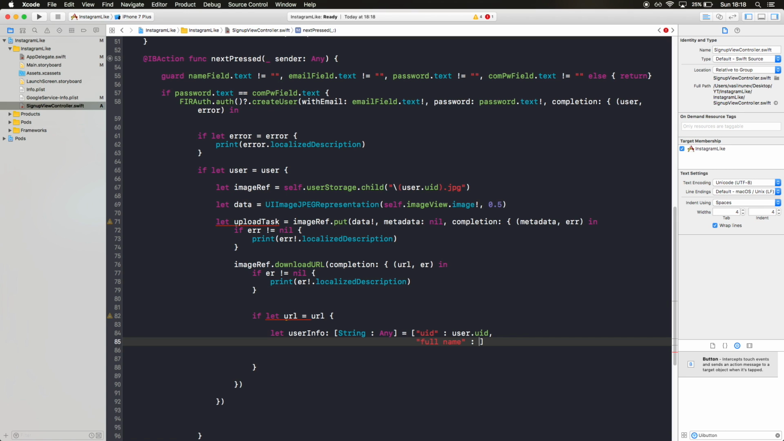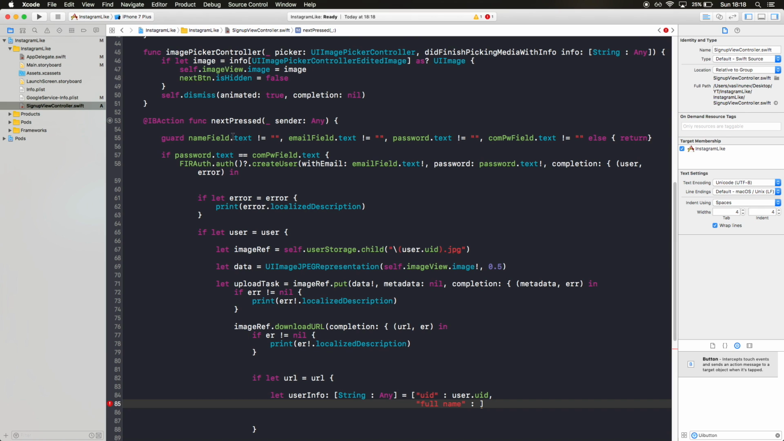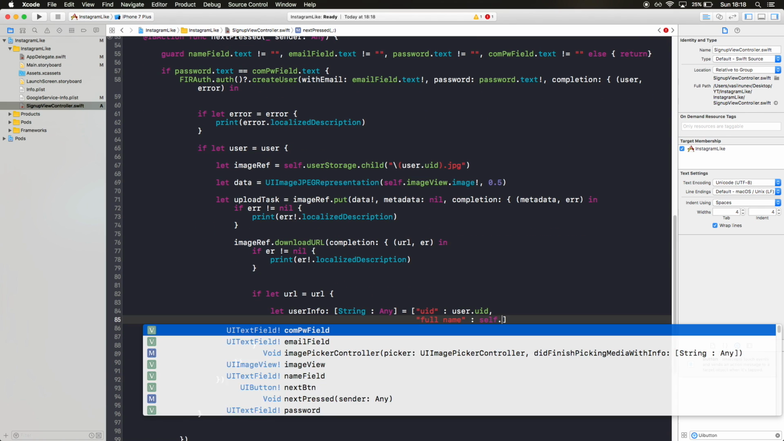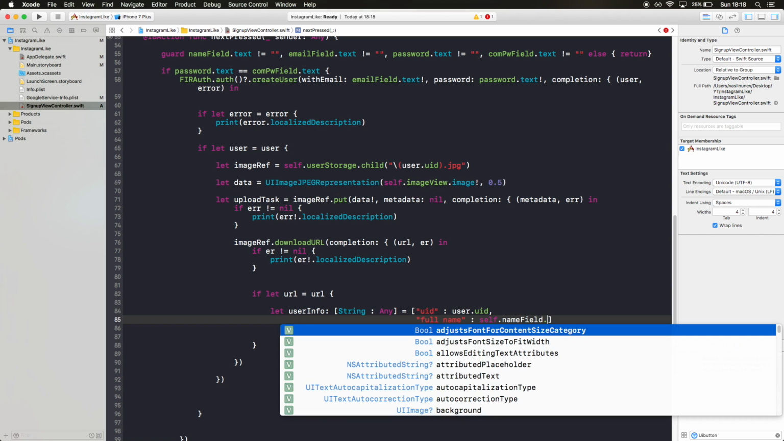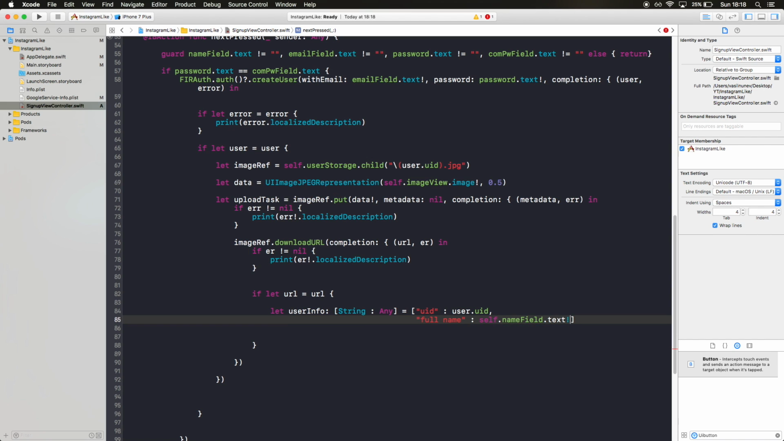and the way you get the full name, we have a field called name field, so we have to say self.nameField.text, and we know that this exists, comma, and we also want a URL to image. Now this URL to image is gonna take us to the link where we can get the profile picture of that user. So this is a URL, and we want to save it as an absolute string because Firebase does not accept NSURL. Very good.